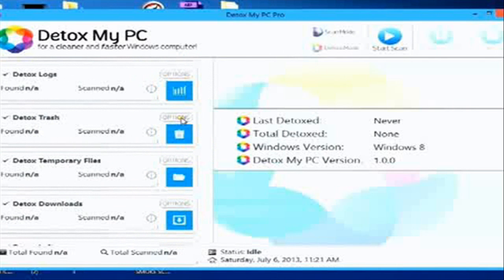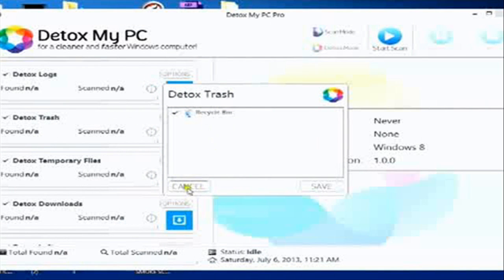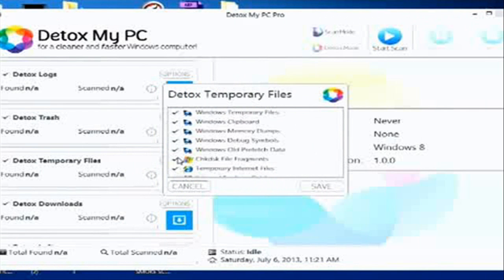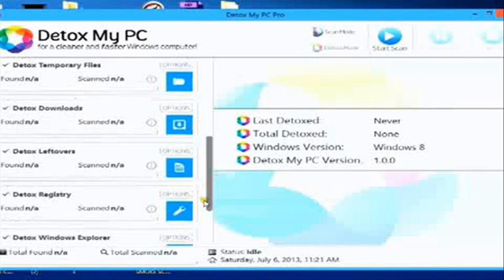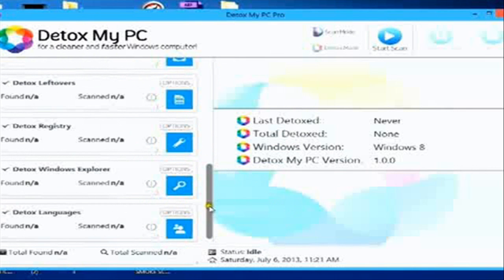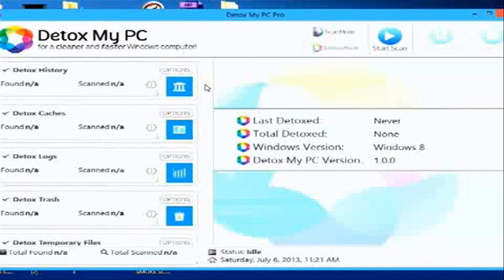You also have detox the trash. Got the recycle bin there. And temporary files. Let's look and see. We've got cookies and fragments and temporary internet files and things on here that I honestly have no clue what they even mean. It's nice to know that there's a system here, this Detox My PC, that actually knows. It can help me. Maybe my PC really will be brand new.